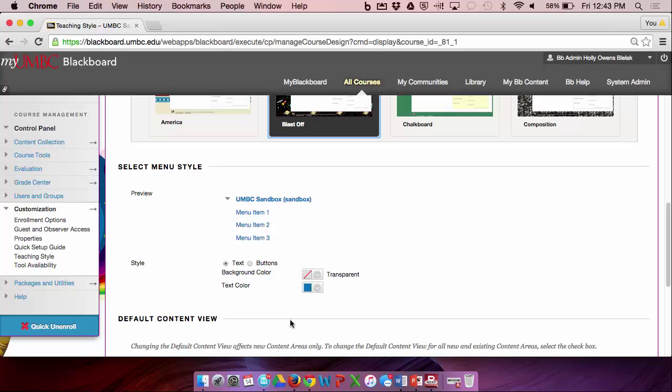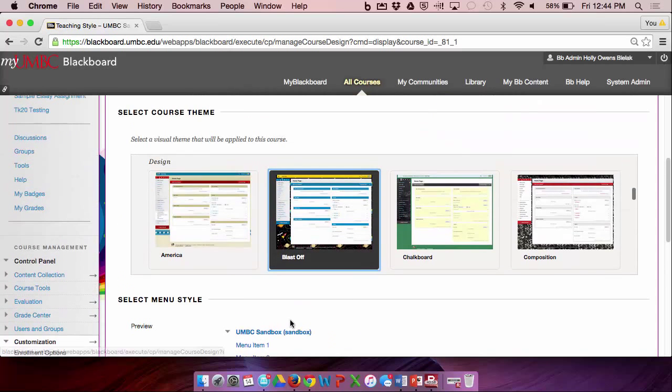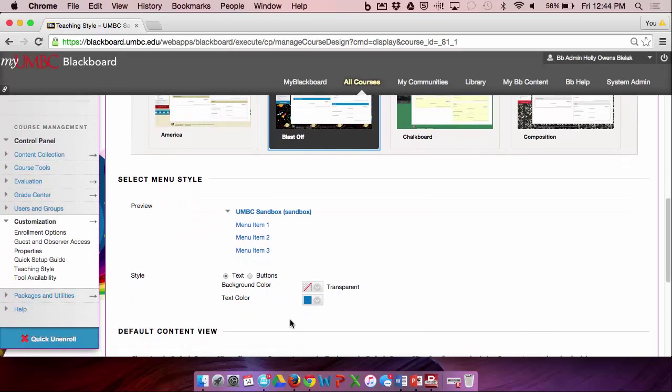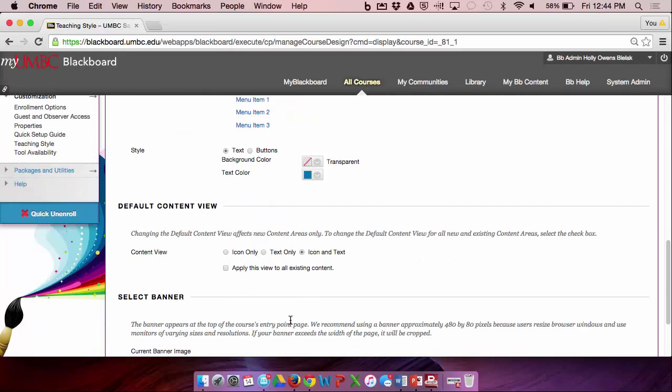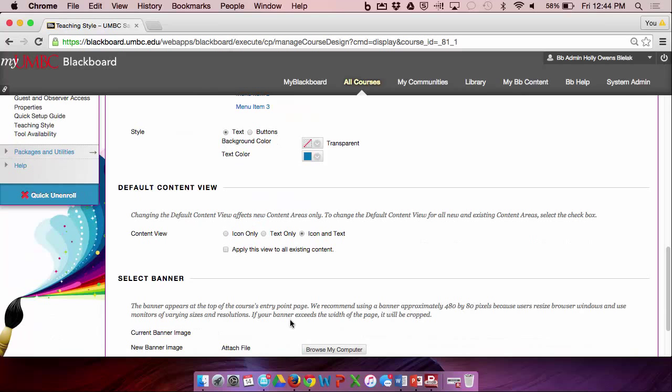We don't recommend using buttons because those are not accessible to screen readers like JAWS. So we recommend using the text so that the screen reader will read that the button says assignments, discussions. When the screen reader tries to read the buttons, it's trying to get a description like it's a picture kind of thing. How do you want the course to be set up? Do you want them to see icon and text, like if it's an assignment, they see that little assignment icon?